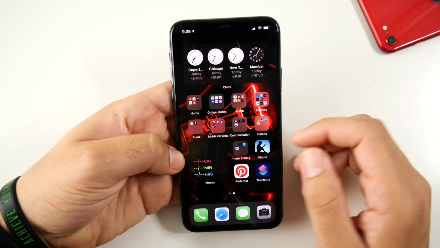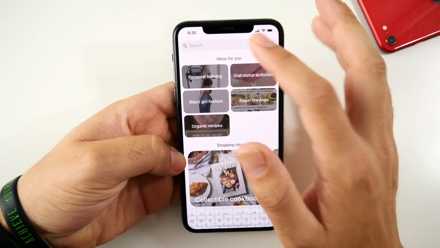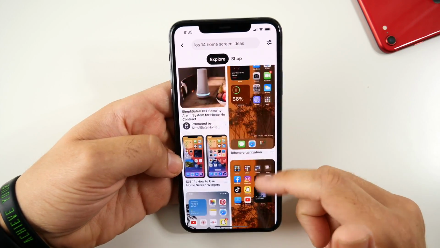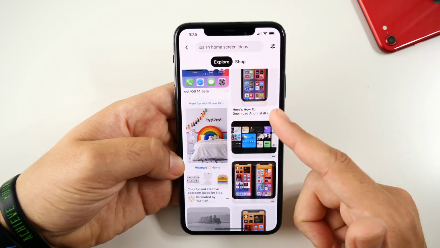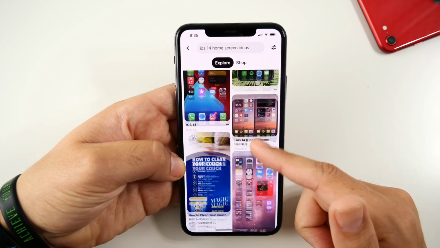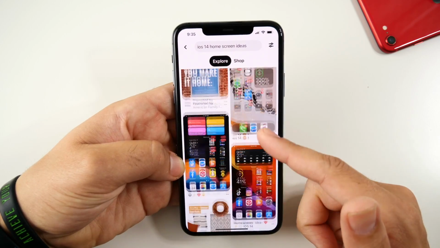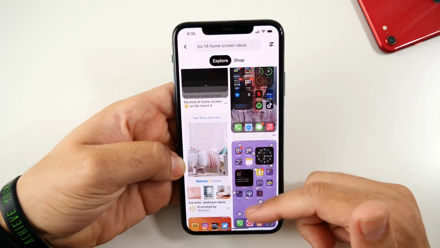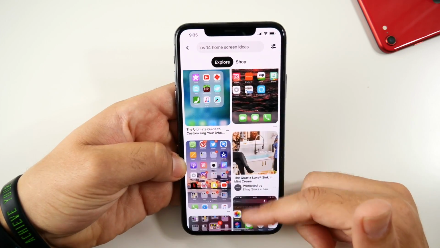And one of the last things I want to mention is if you just download Pinterest and you go up here to the search bar and just type in iOS 14 home screen ideas, you can get so many ideas of how to customize your iOS 14. People are sharing theirs left and right, and not everybody's are ultra interesting, but they might suit you better. Some people are over customizing, I would say, but again, you might want to over customize. Some people have minimal setups. Really interesting to see how people are setting up their iPhones.